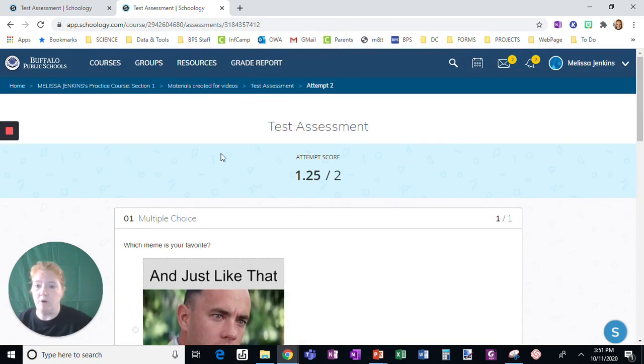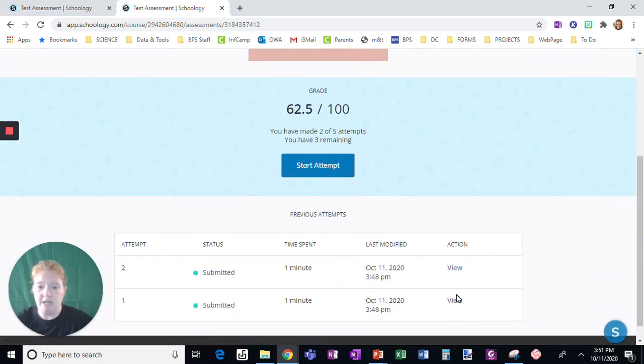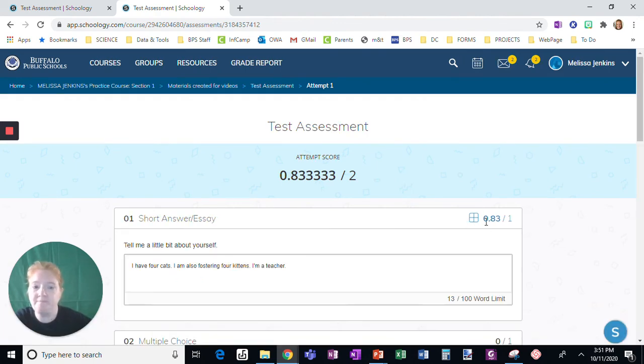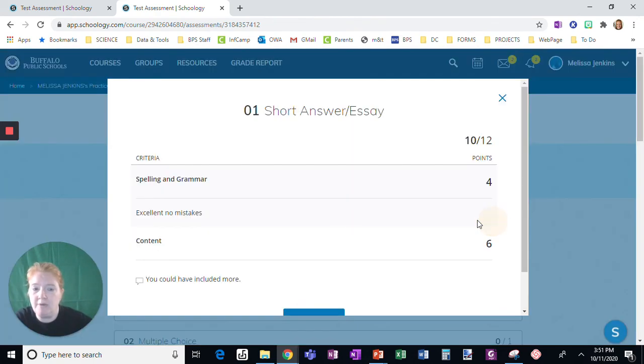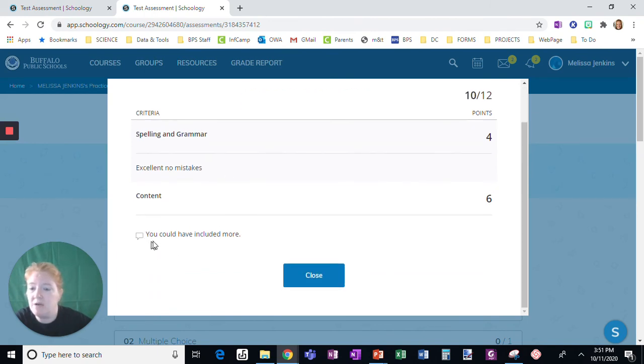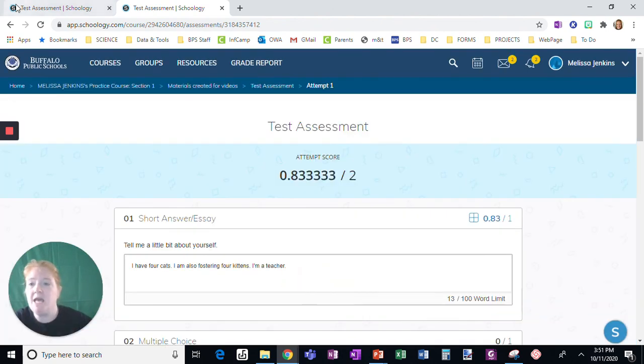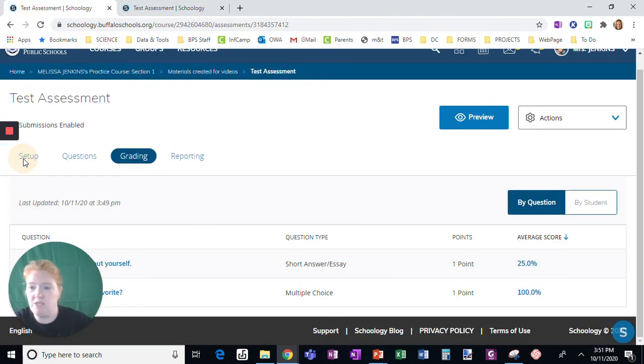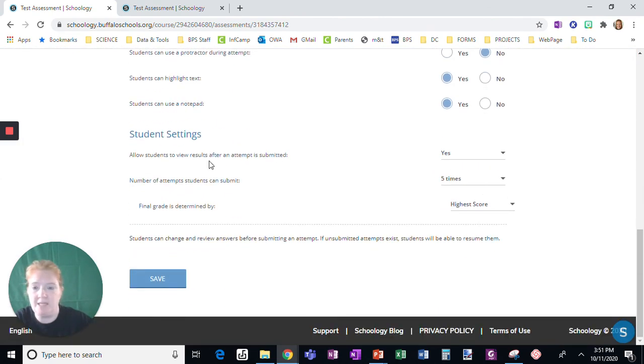All right, but the important one is I want to show you in this assessment in the first attempt. And again, I'm going to click on the rubric, and you can see here's what I got for spelling and grammar. For content, I got a note that says you could have included more. So if a teacher writes a comment, the student is in fact able to see it. And the only setting I have in teacher, in setup, is that the allow students to view results. Not that they can see the right answers, but they have to be able to see the results, and then they're going to be able to see your comments on the rubric.